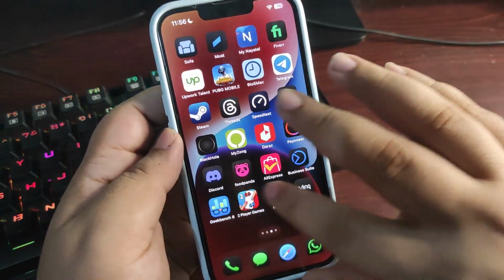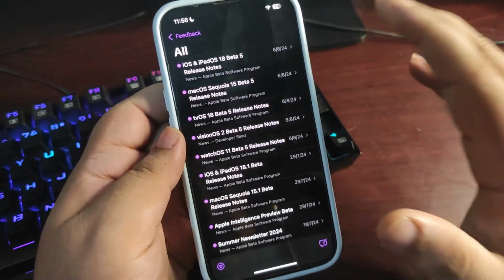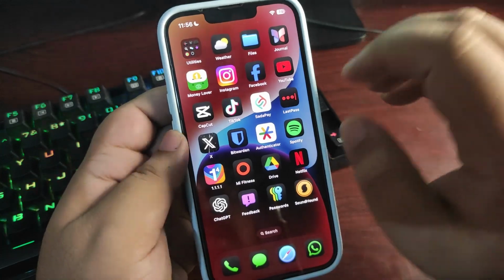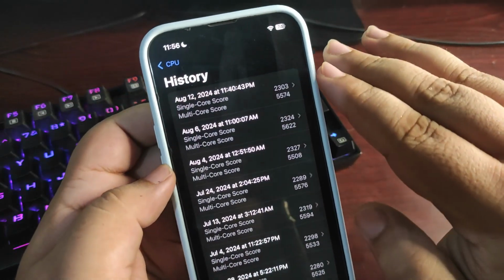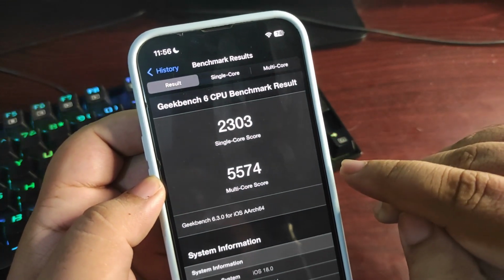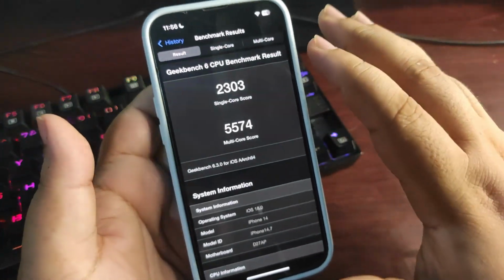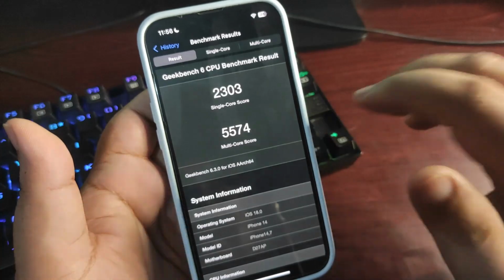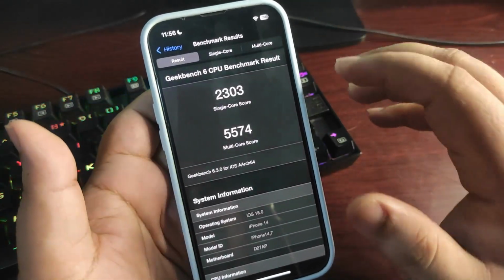Also, if I go over here and see if release notes are now available or not, let me refresh this. For now, while recording this video, release notes are not available for the iOS 18 developer beta 6. If I go to the Geekbench score to show you the idea, go to CPU history over here. I just tested it out: 2303 on single core and 5574 on multi-core. Now, I just updated to this, and I checked these scores. Definitely it takes a couple of days for the iOS to get stable, so I'm hoping to get a better score after a couple of days. So definitely I will make a follow-up video for this so you can have a better idea.